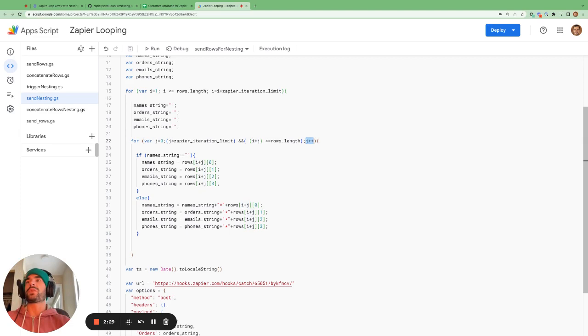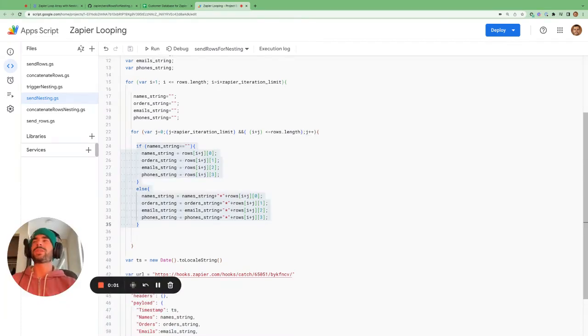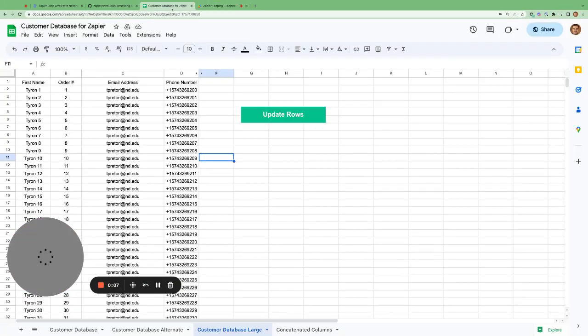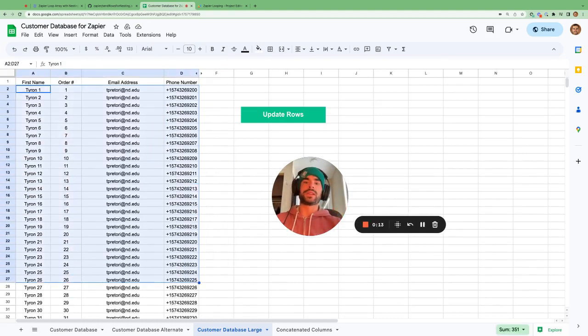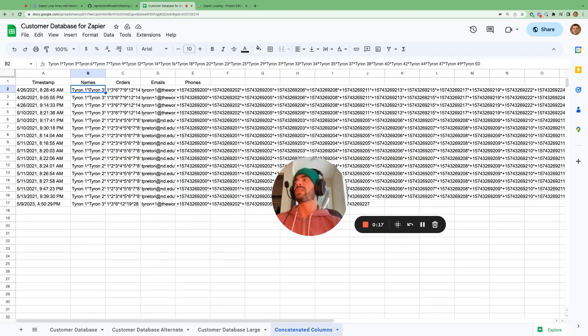And you probably guessed this already, but for each iteration of this inner for loop, we only increase j by 1. Before explaining what this inner for loop is doing, let's take a look at what the desired output is. In order to send all these rows to Zapier so that it can iterate over them, we want them to be in this format here.